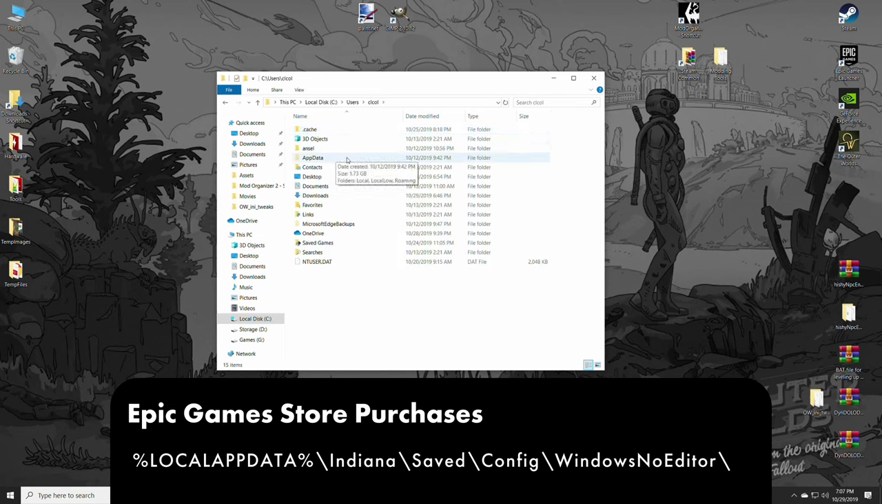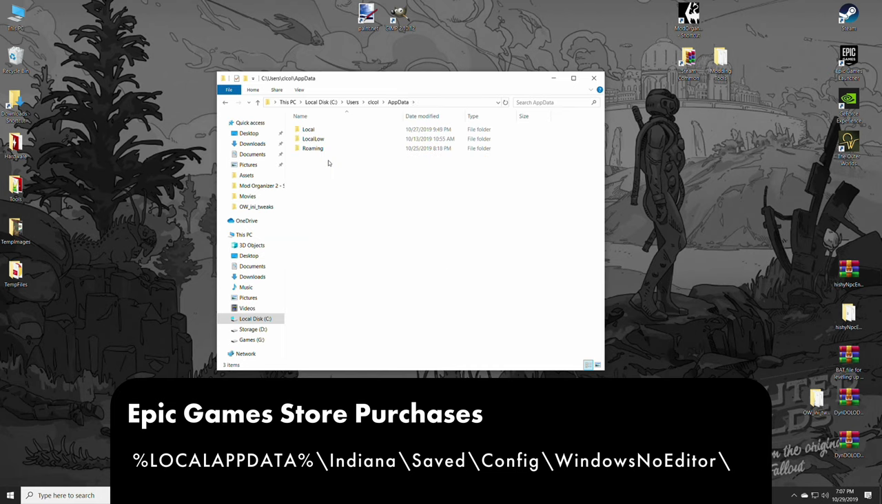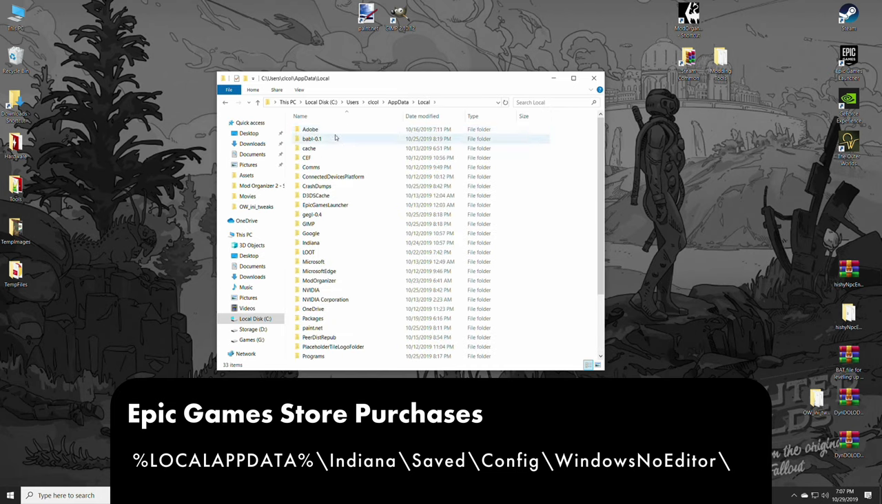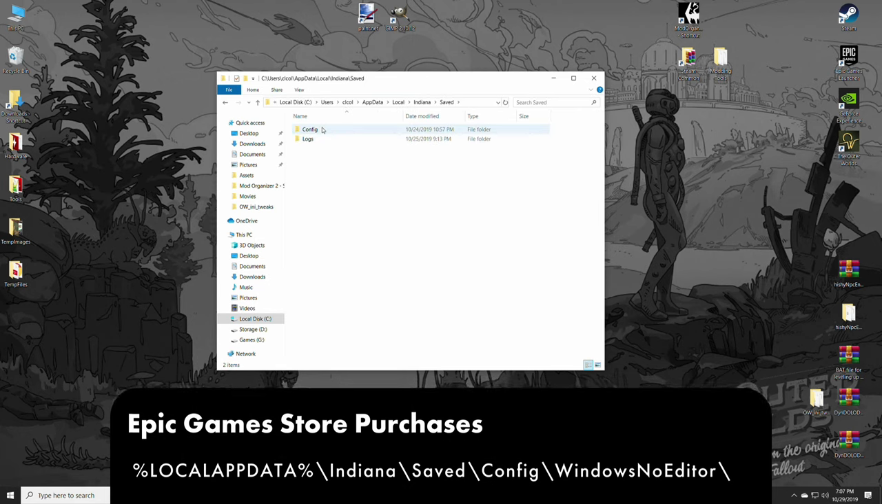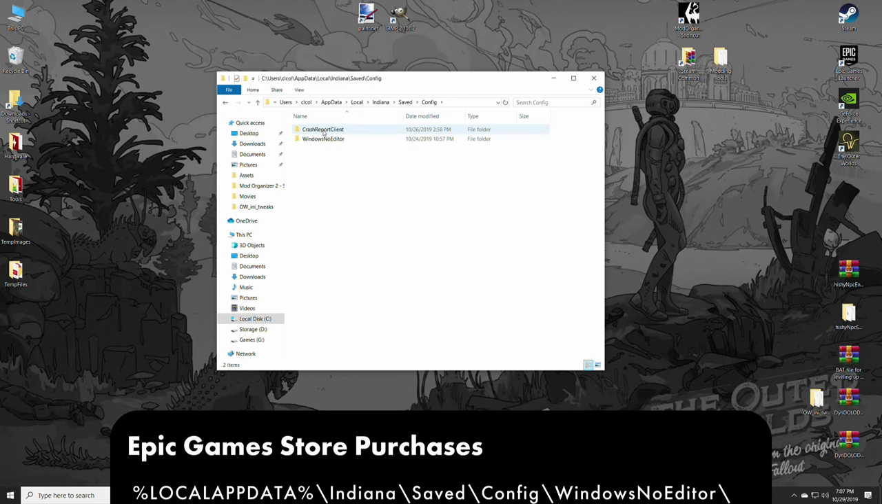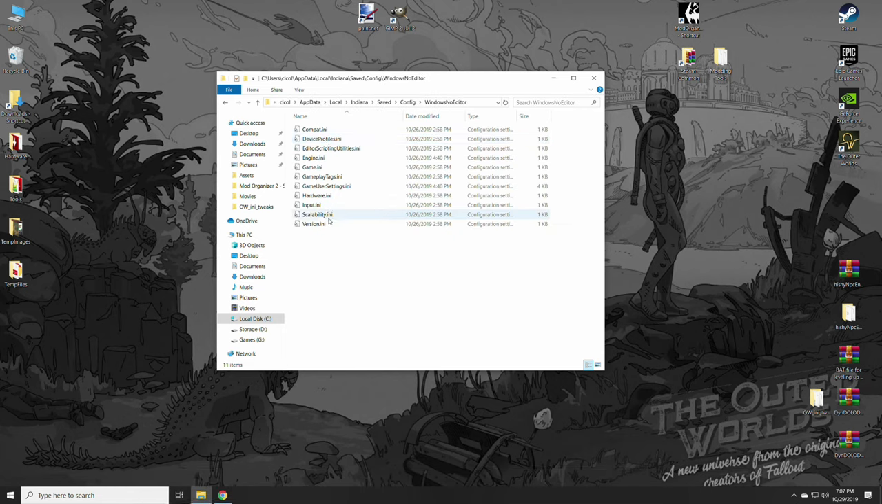If you do not see app data, go to view and click hidden items, so you can show the hidden items. I also suggest clicking on file name extensions because that will be important later on. Make sure you have that and you should see app data. Open that up and you'll look for local. Then scroll down and you'll look for Indiana. This very strange file name is where they keep all the configuration files. Open that up and you'll see saved and then config. Inside of config, you'll find Windows No Editor, and inside of that, you find all of your .ini files.